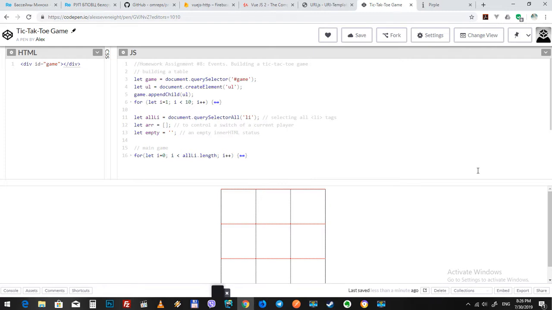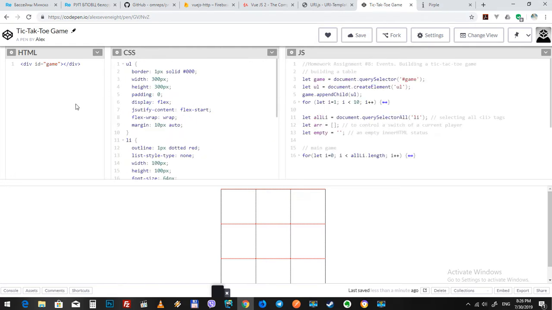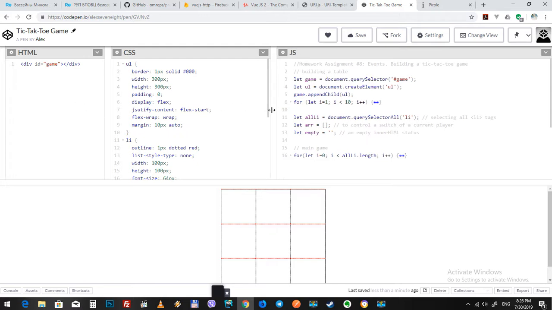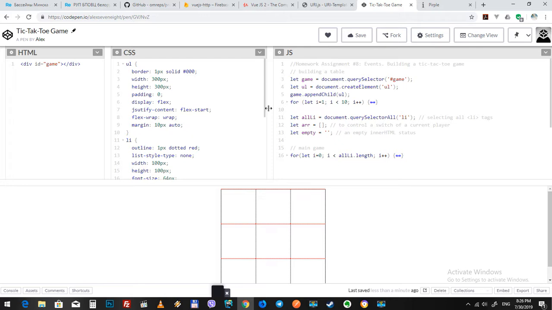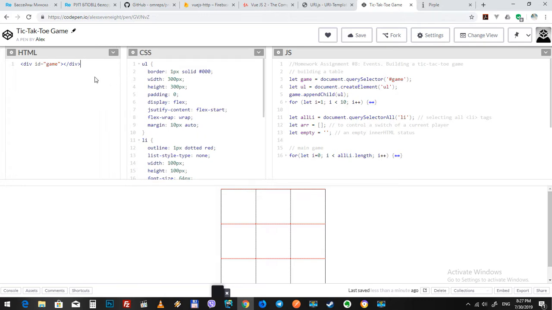Well, the task is to build a Tic Tac Toe game. I made it in 1.5 days. It was a little bit difficult, but it wasn't impossible. Here in the HTML code, I made a div with the ID identifier game.